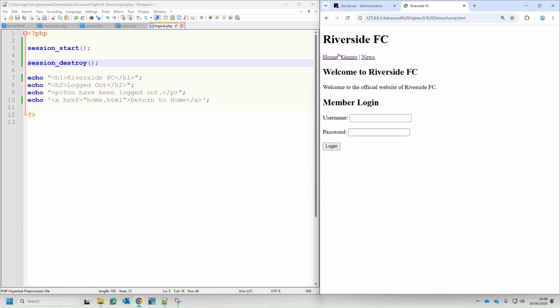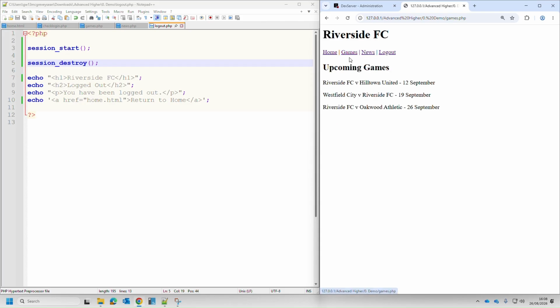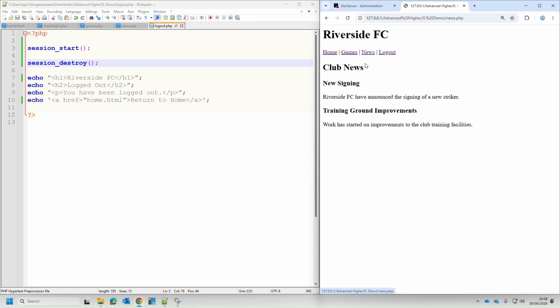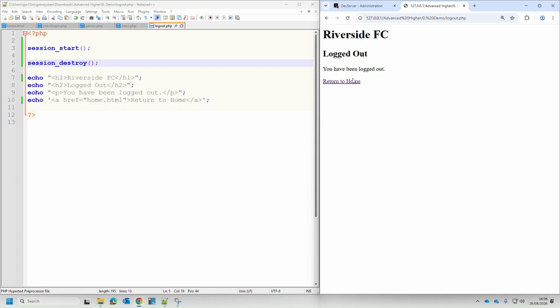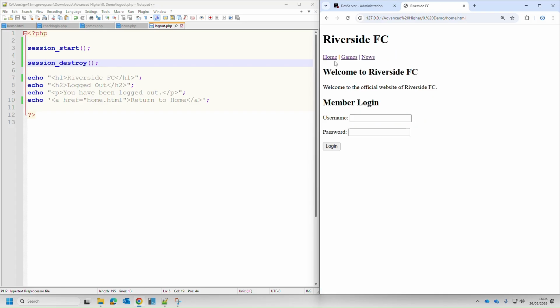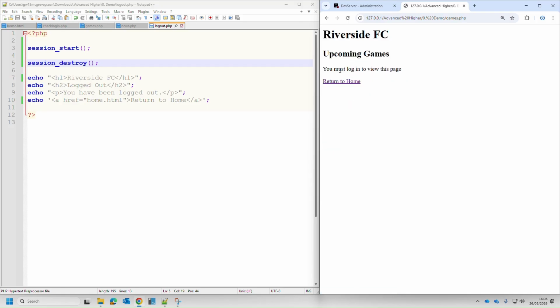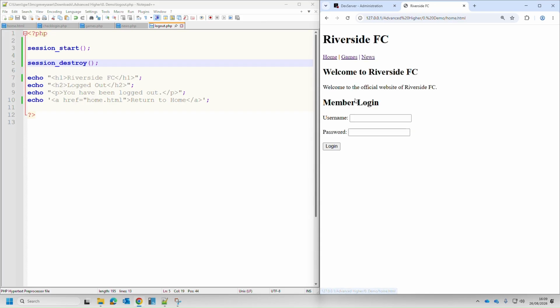So if I go back to the home page, if I go to the games page, I can see the stuff. If I go to the news page, I can see the stuff. Then hopefully when I go to log out, you've been logged out. So if I return to the home page, now if I try to look at games, it's telling me I need to log back in. So that's working perfectly. Check the news page, it's telling me I need to log back in. So then I can try and log in again, fan and football.